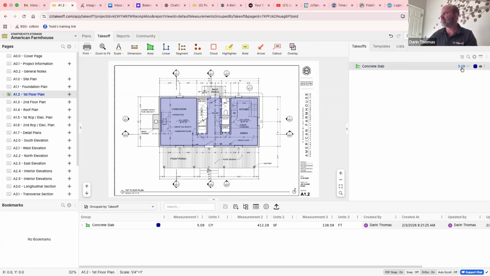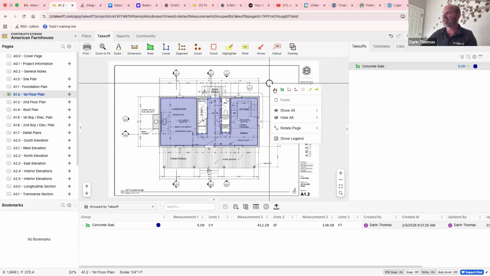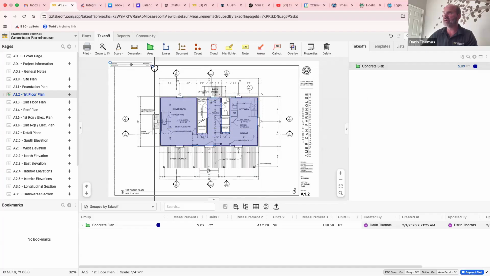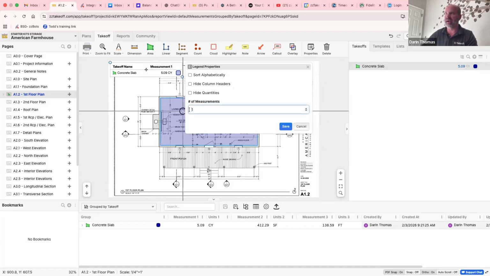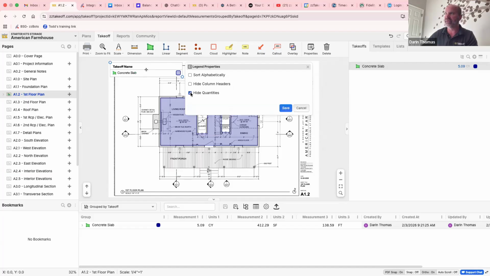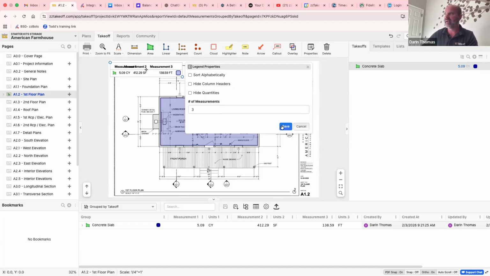And there's my concrete slab. All right, you see 5.09 cubic yards. I can right click here and show legend up here. This is a pretty cool update. I can double click here and I say, okay, I want to see all three measurement types on my legend. Okay, I can hide the quantities if I want to. So if I don't want to see those quantities, I just want the legend with the color or the name of the color. I can do that. I can sort alphabetically, hit save.